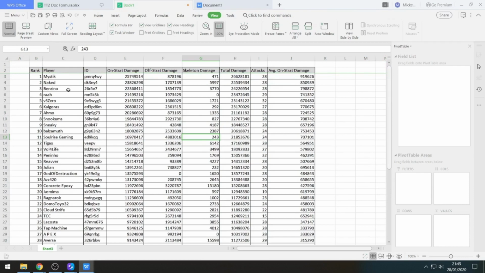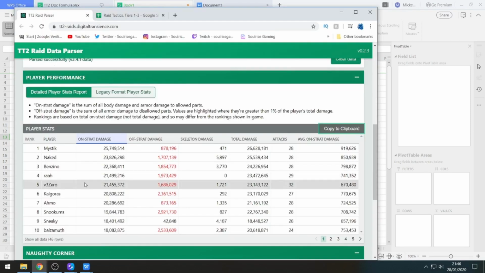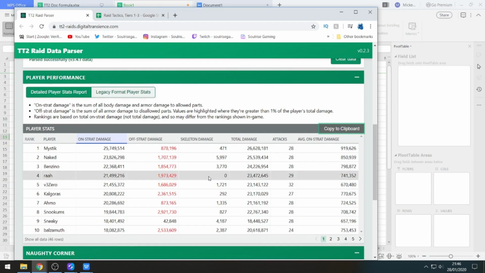Once I've done all that, it's giving me the exact same information that's on the website, TT Raid data. Now you ask, Soulrise, what's the point of importing all that data if you've got the information there?